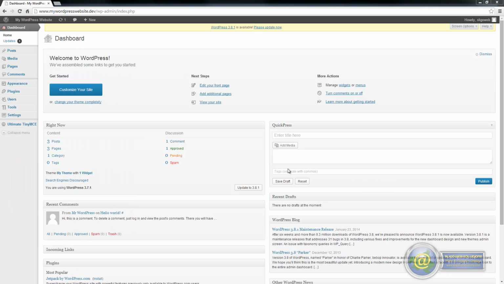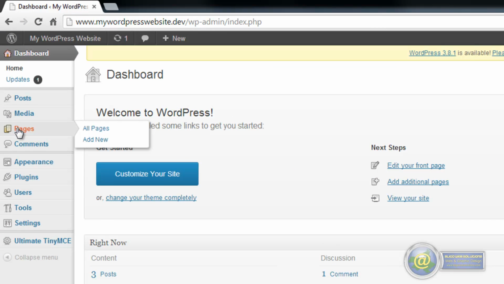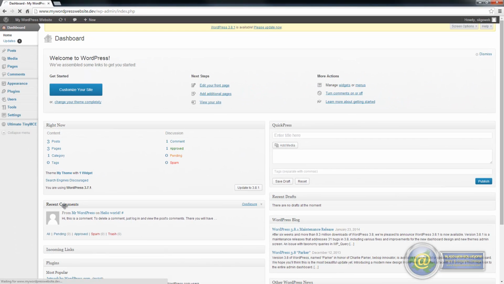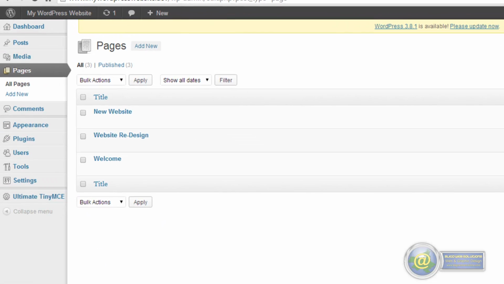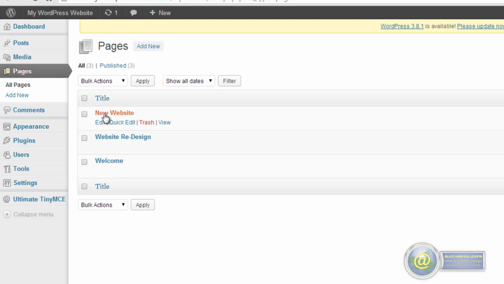So let's look at our pages. To do that, we can go over here and hover on the navigation on our left hand side and just click on All Pages. What we're presented with then is a page that has a list of all the pages on our website. If we hover over an individual page, each page has 3 or 4 options on it.